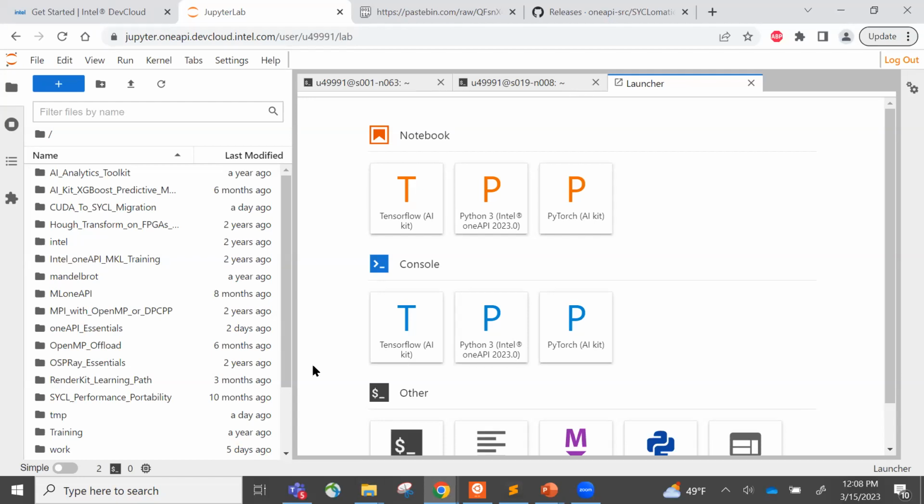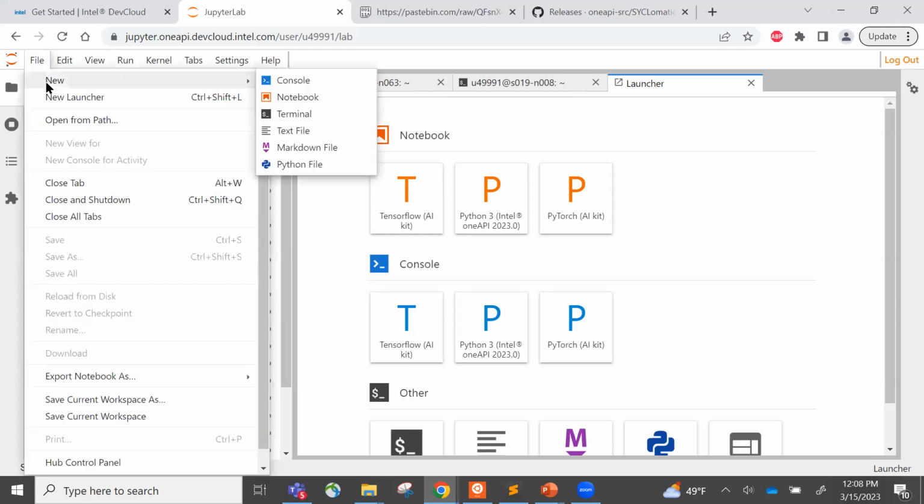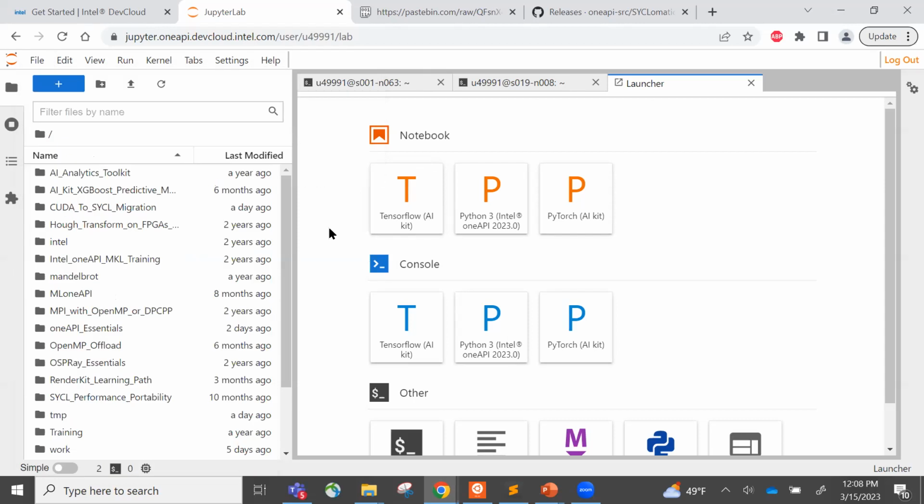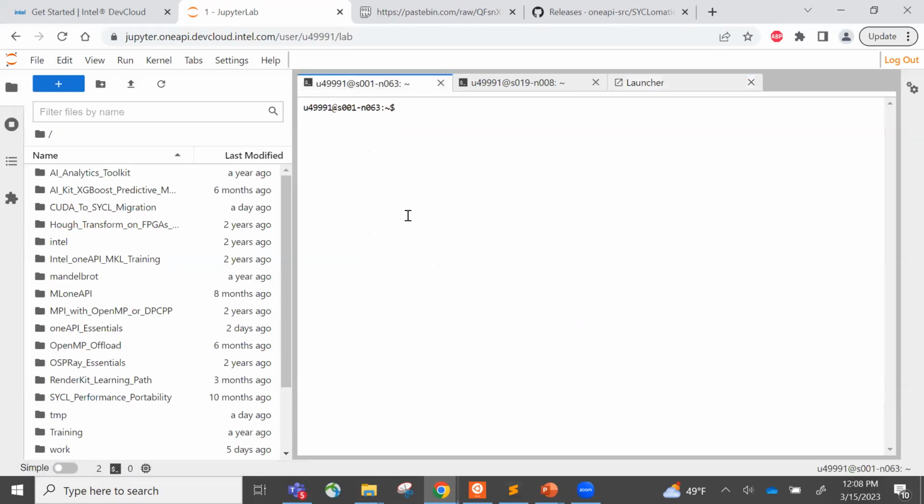Okay, so once you have this interface open, we will go to the File menu, say New, and then launch a new terminal, right? This should open up a terminal within your Jupyter interface, which will look like this. It should open up a terminal window, and then here you can access the Dev Cloud systems, right? So hopefully people are at this point here.